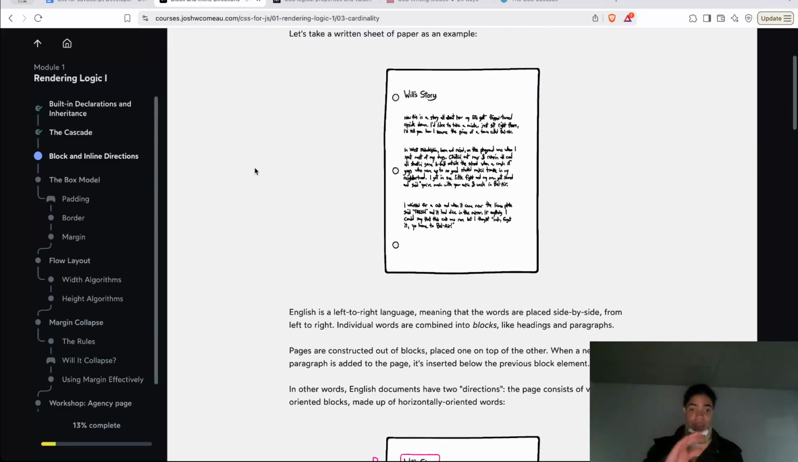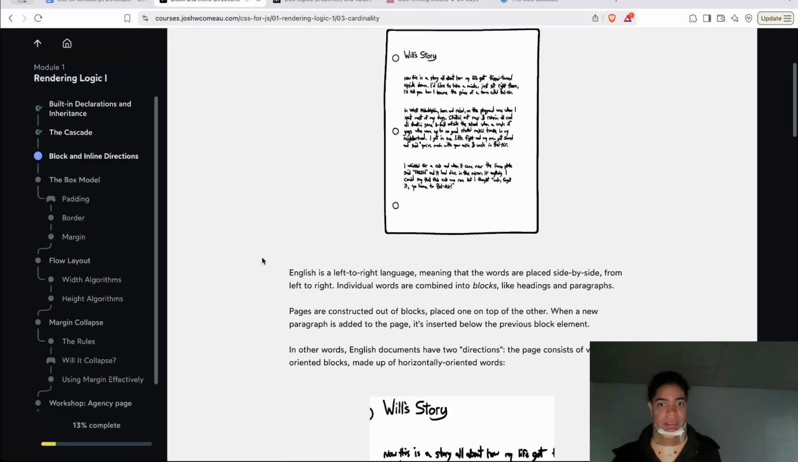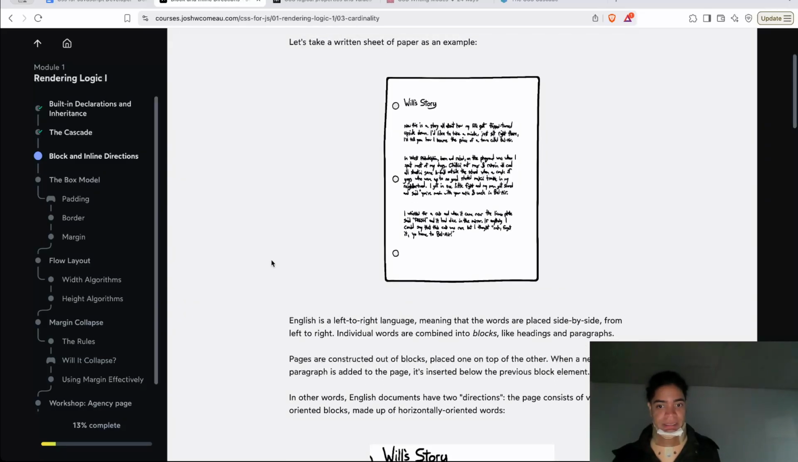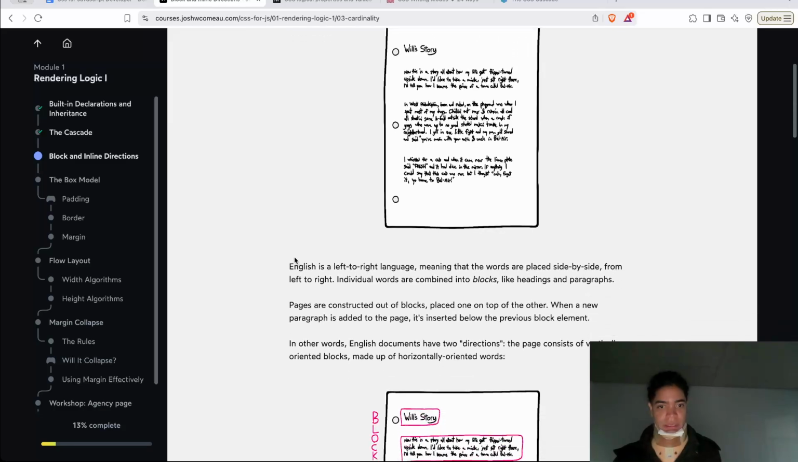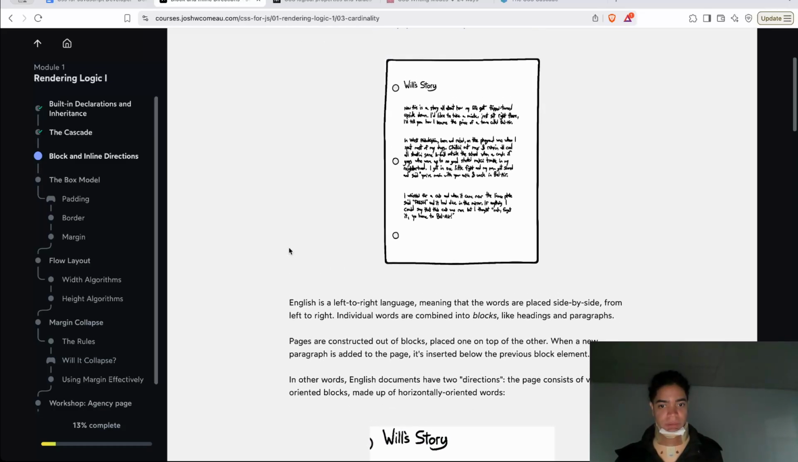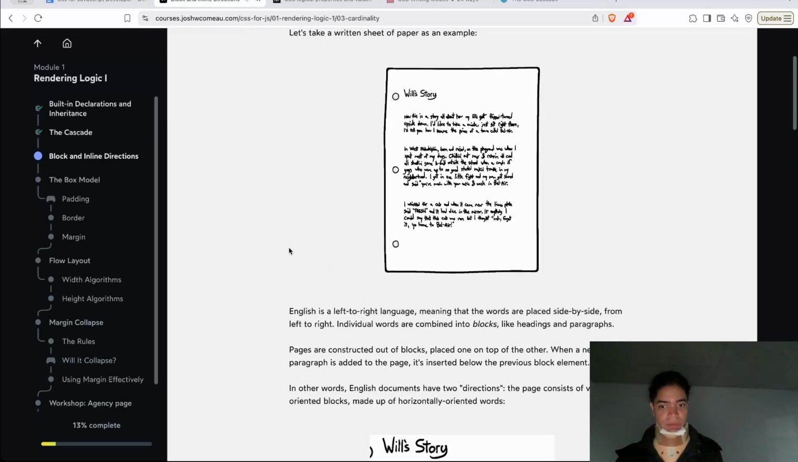Imagine that you're going to read a paper. In English, the language goes left to right, meaning that the words are placed side by side from left to right. Individual words are combined into blocks like headings and paragraphs. Pages are constructed out of the blocks, placed one on top of the other. When a new paragraph is added, it is inserted below the previous element.